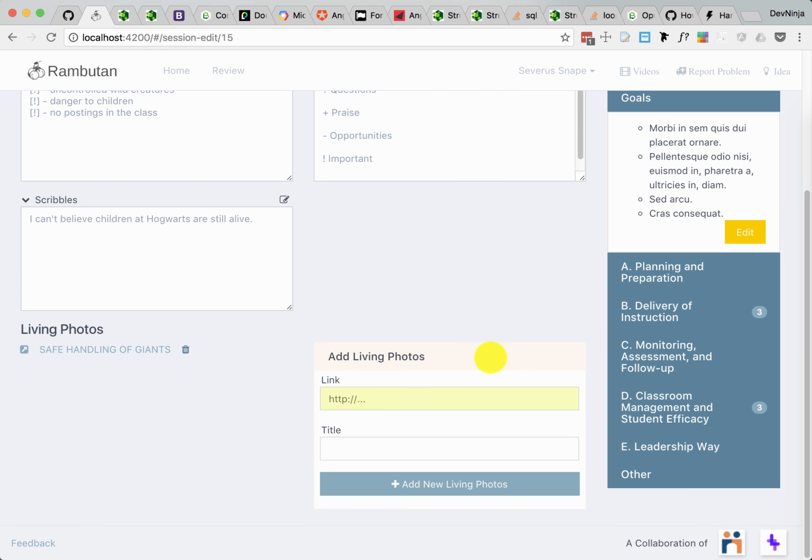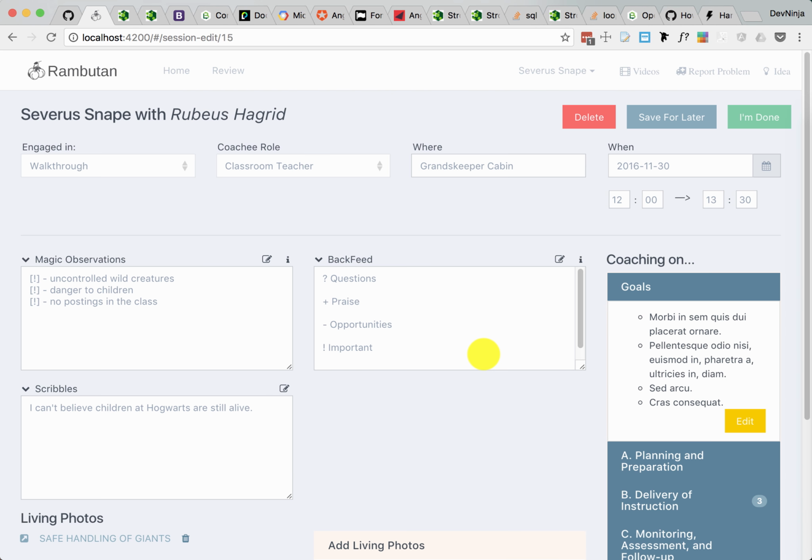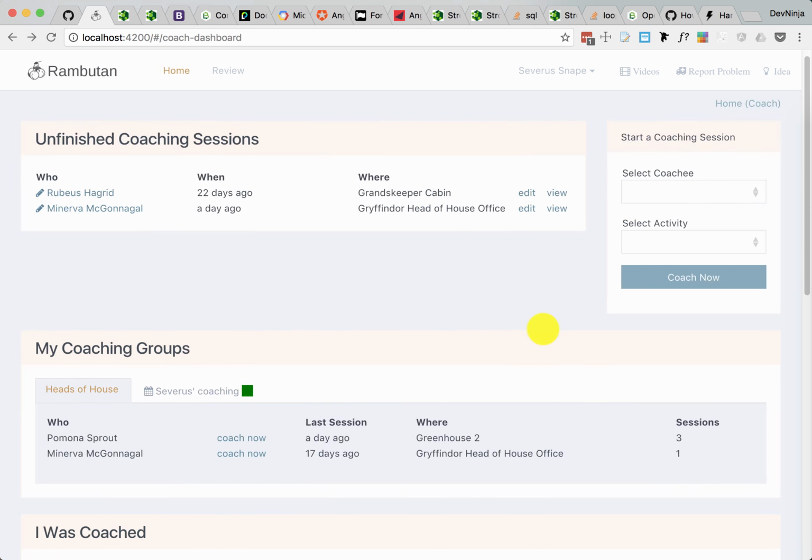Alrighty, and so that is the edit a coaching screen. When you're done, you can hit save for later. When you're all done, you can hit I'm done. You can delete until you say I'm done. And if I say save for later, it'll take me back to my dashboard where I can go on with my work. Alrighty, hope that was helpful.